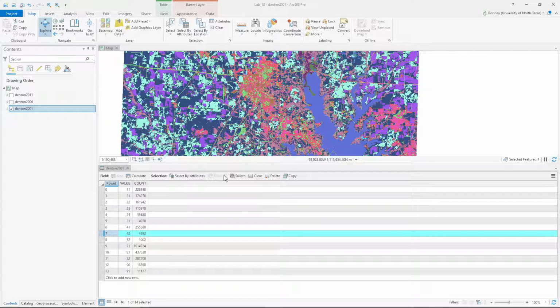Now, if we know the number of pixels in the image, then we can calculate its area, because we said that this is 30 meters by 30 meters, 900 square meters. Really, all you have to do is multiply that by the number of pixels, because each pixel is 900 square meters. So you just multiply this number here by its area, and you'll get the number of square meters.